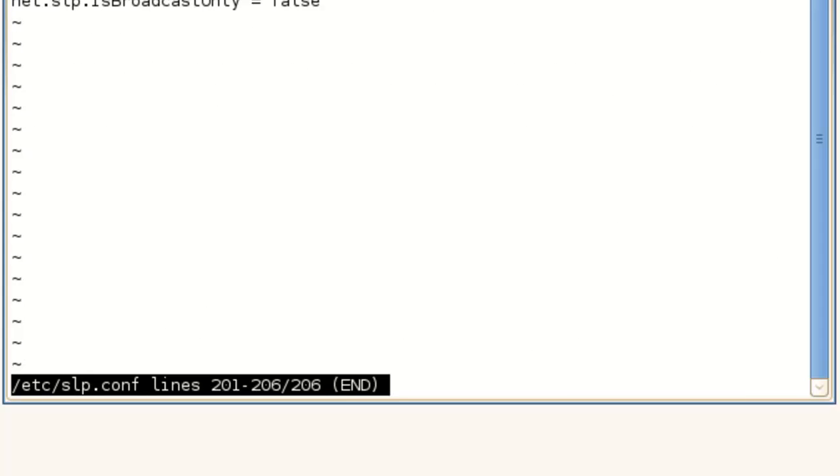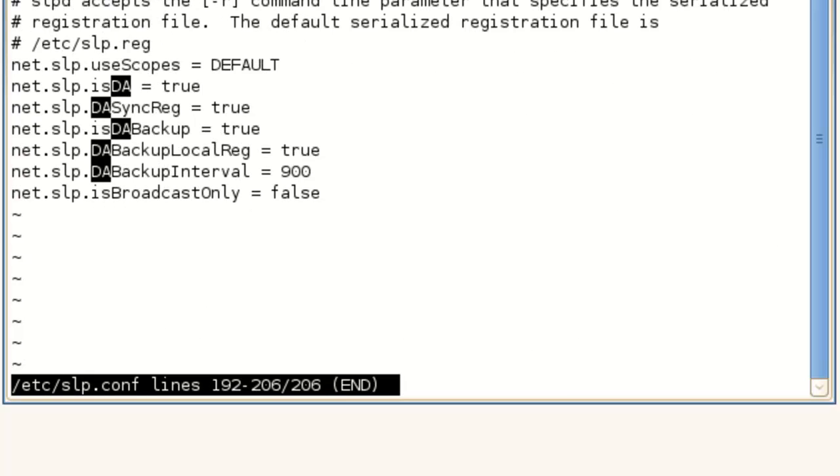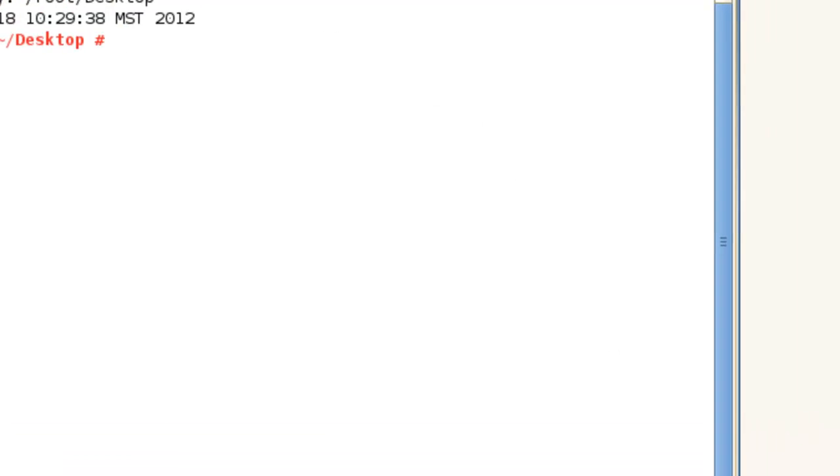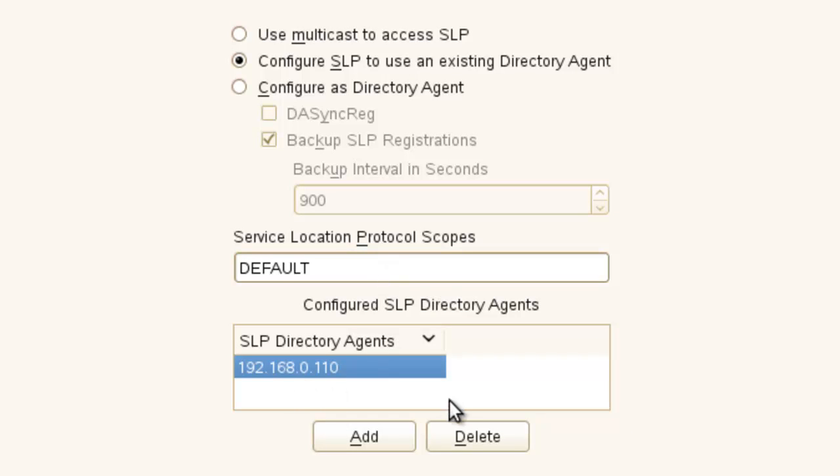DA. We look for DA. So we have it set up right here at the bottom. This is our scope. The DA, that is true, it is a DA. This has got all the information right here to let us know that our existing server is set up with a default scope of default. So we're going to keep that, point it there to that server for SLP.